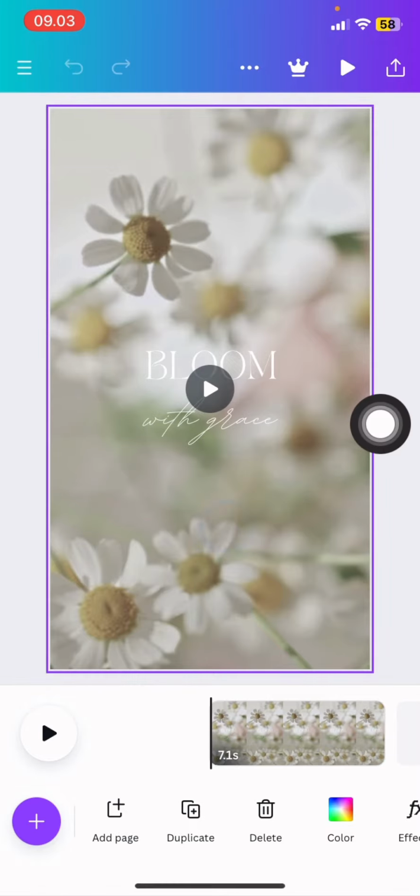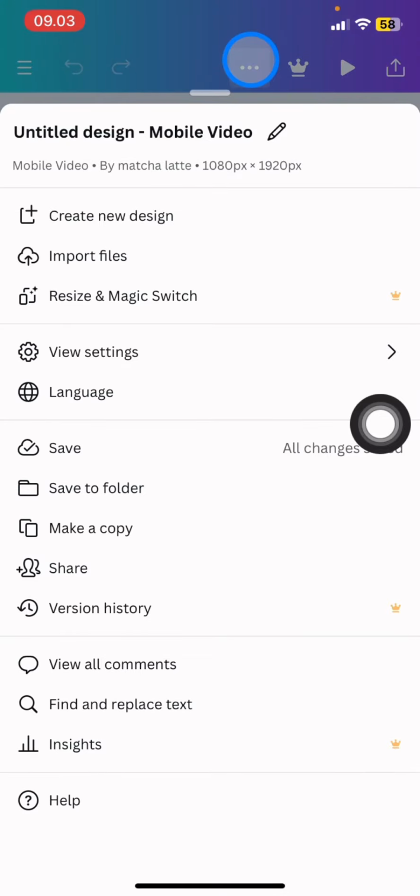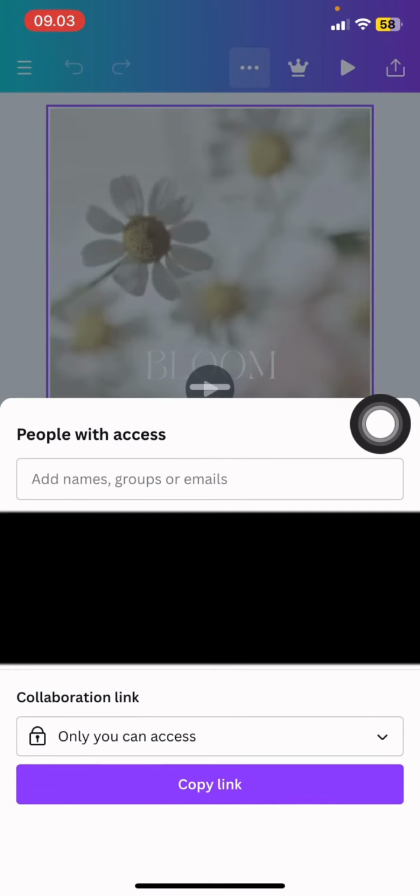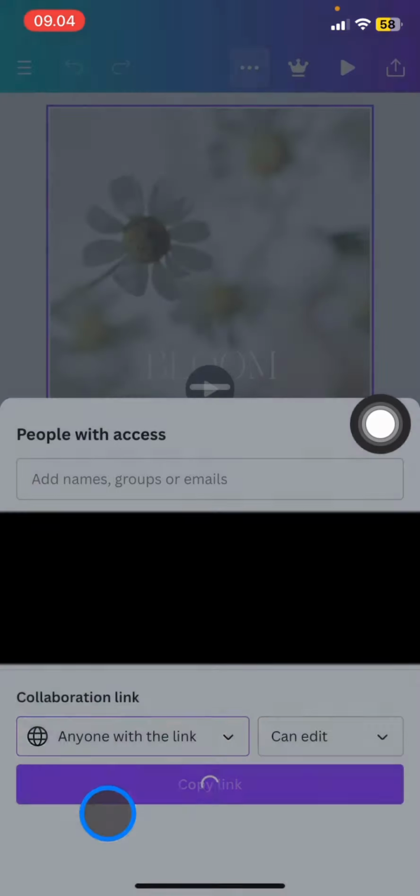To do collaborative work, you just need to click these three small dots right here, and after that scroll down until you see the share option. Click this part, and now visit this collaboration link and change it from only you can access to anyone with the link.